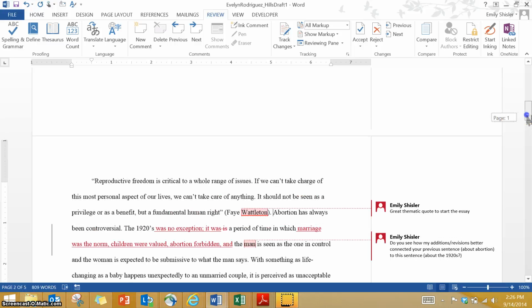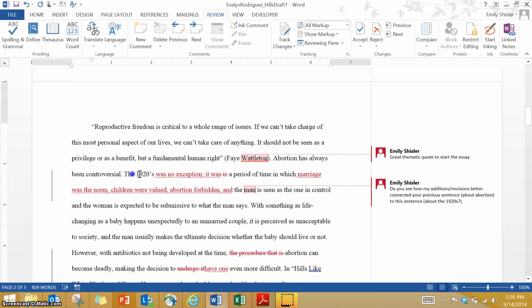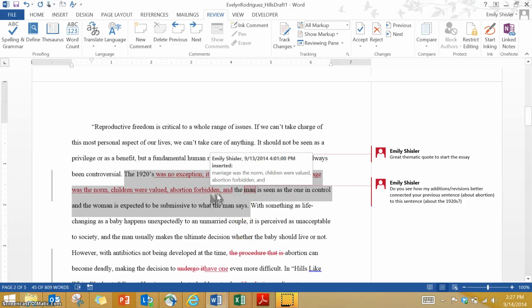So this student will need to go through all of the places where the red text happens, probably one sentence at a time. Think about the changes that I've suggested in that sentence and then accept them.